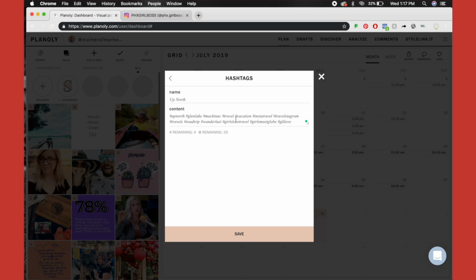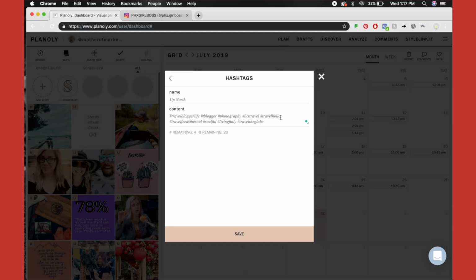I've included hashtag Up North as a generalized one, hashtag Glen Lake, hashtag Mackinac, and a couple of other more generic based travel hashtags. And the reason being, again, is that you don't want to be incredibly specific with every single hashtag you include, because then you're just limiting the number of people who are going to be able to see your post.